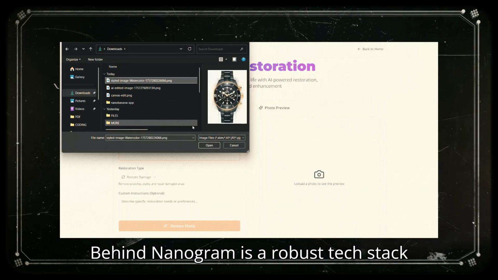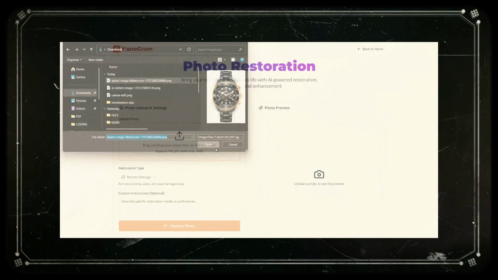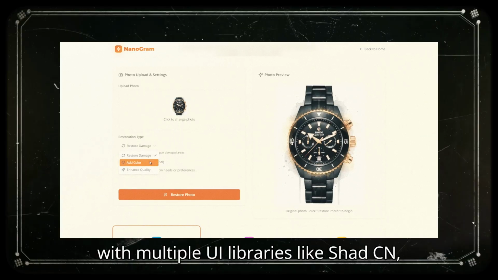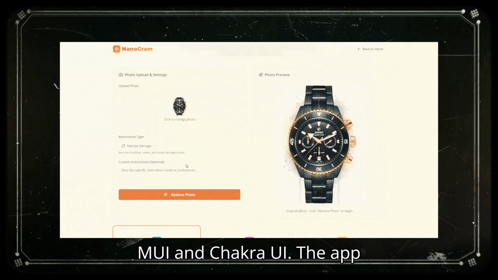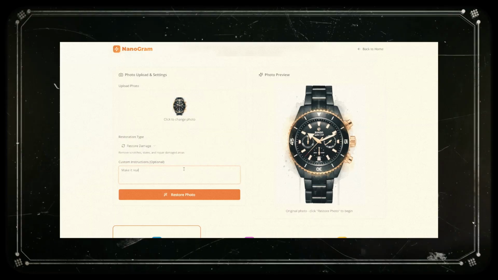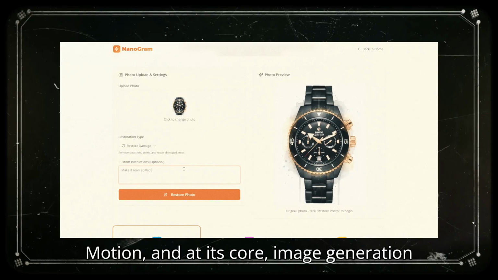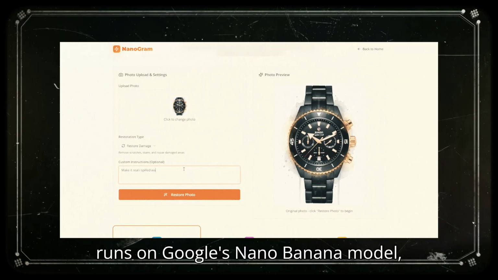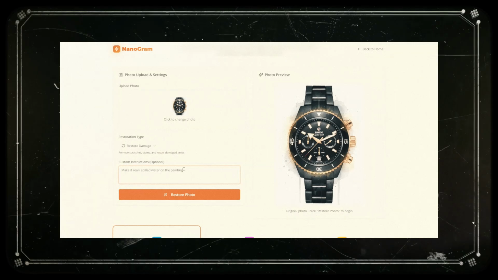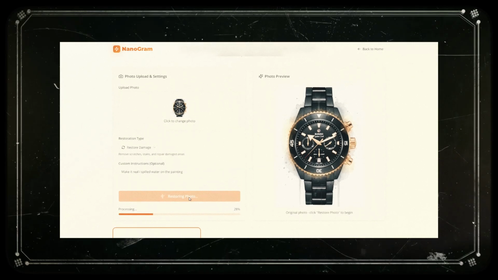Behind NanoGram is a robust tech stack, built with Next.js and TypeScript, styled using TailwindCSS, and enriched with multiple UI libraries like Shadcn, MUI, and Chakra UI. The app balances flexibility with performance. Animations are powered by GSAP and Framer Motion. And at its core, image generation runs on Google's Nano Banana model, providing fast, high-quality results. Deployed on Vercel, the app is fast, secure, and globally accessible.